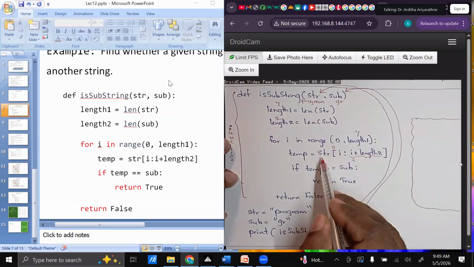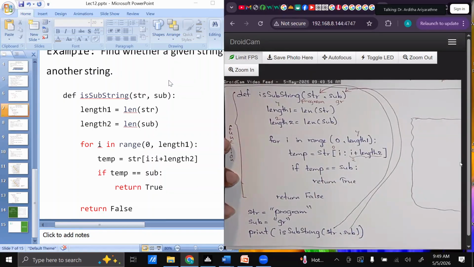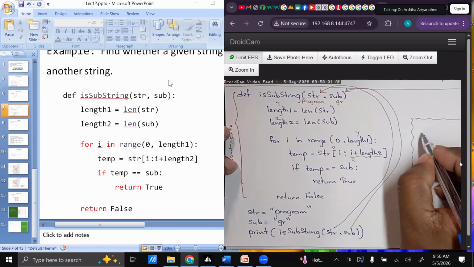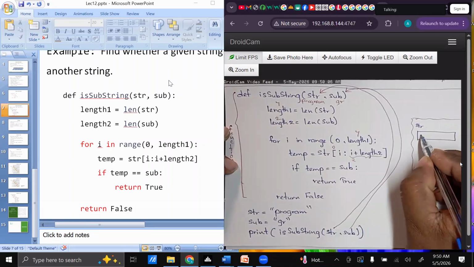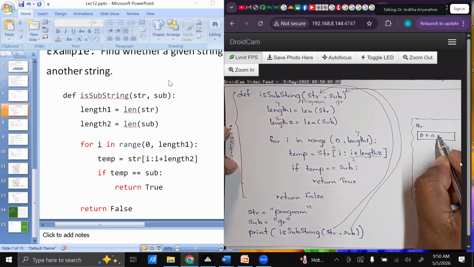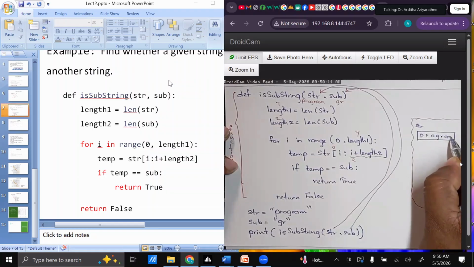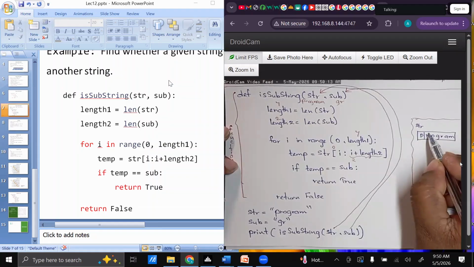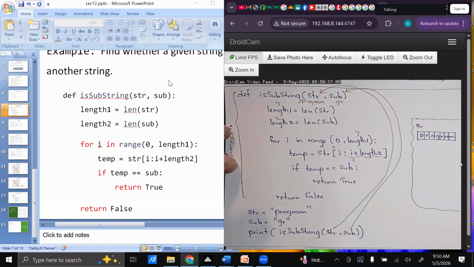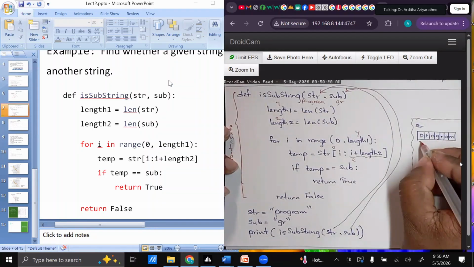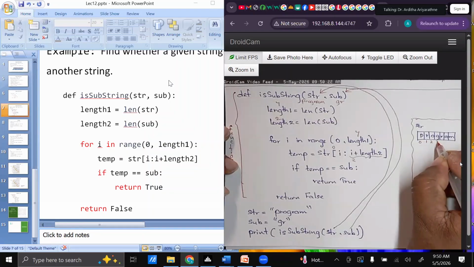Now we are going to take a slice of str. It means string. So what is this str? It's like this: PROGRAM. So index wise we have 0, 1, 2, 3, 4, 5, 6.